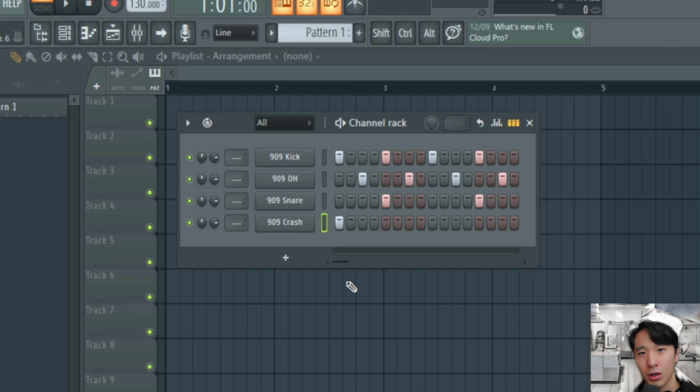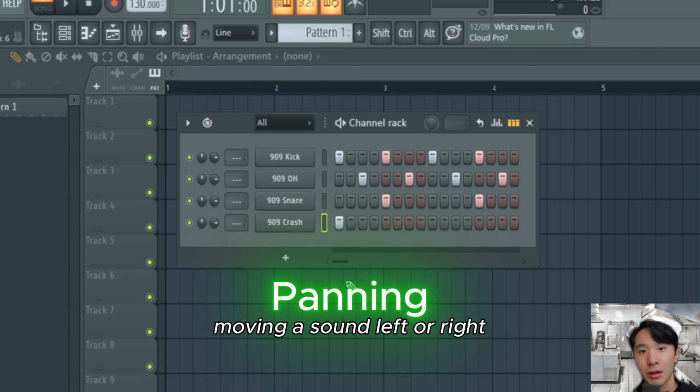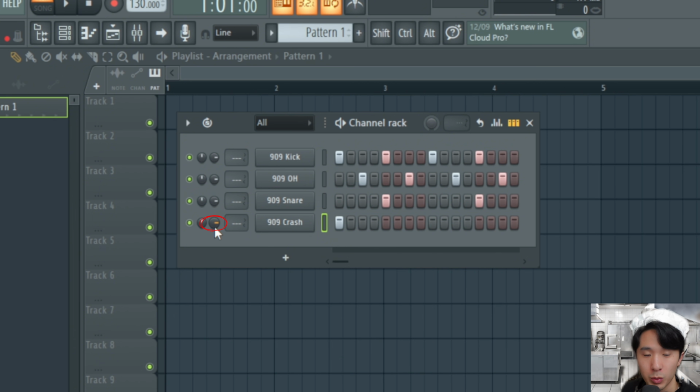So this pattern so far sounds pretty good, but the crash and open hat are a little bit too loud. Now in the channel rack, you can adjust basic controls, which are volume and panning. With panning, meaning moving a sound that's in the center by default, either left or right. So let's lower the volume, which is this right knob of the crash, maybe to like 12 o'clock. And maybe we can lower the volume of the open hat around 12 o'clock too.